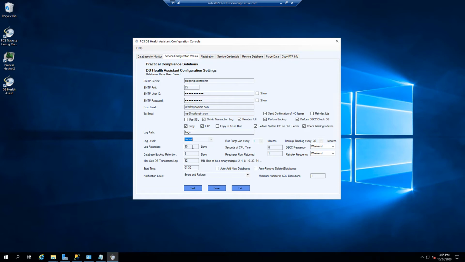So I'm going to set the log level for normal. We're going to keep only 2 days of database backups live on this server. We could copy them off and keep them indefinitely someplace else. The max size of the DB transaction log is 32 megabytes, but you can make it whatever you like. The service is going to run at 1:30 in the morning, and I would like to get an email giving me errors, failures, and potential issues.